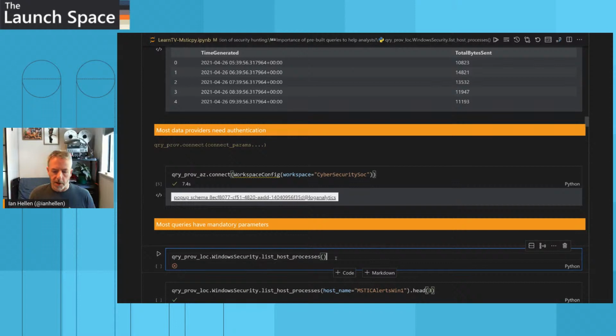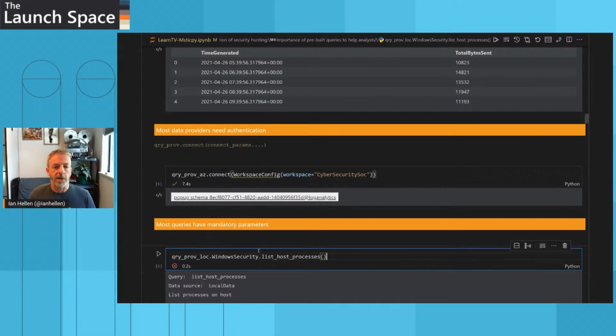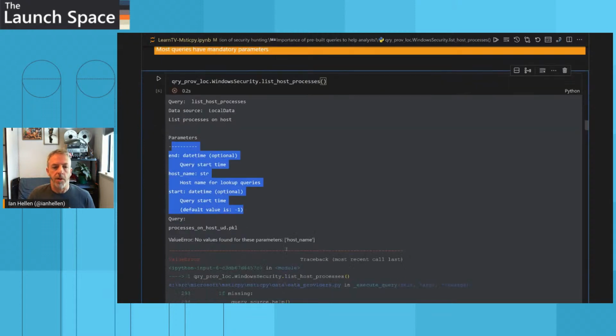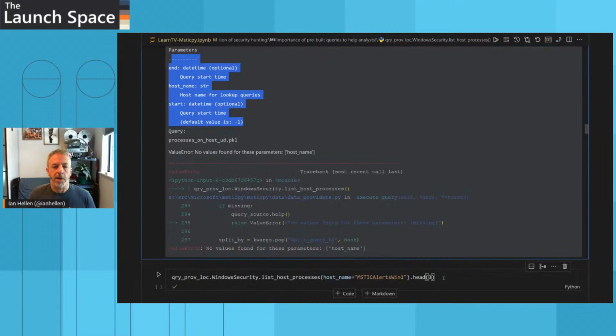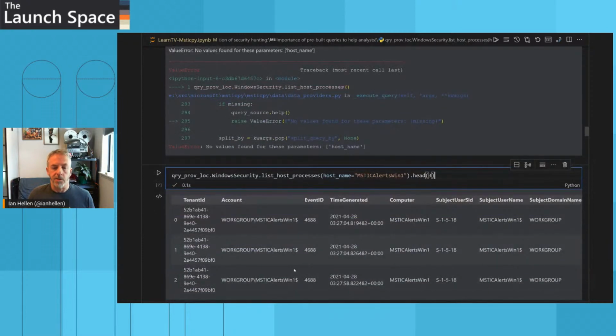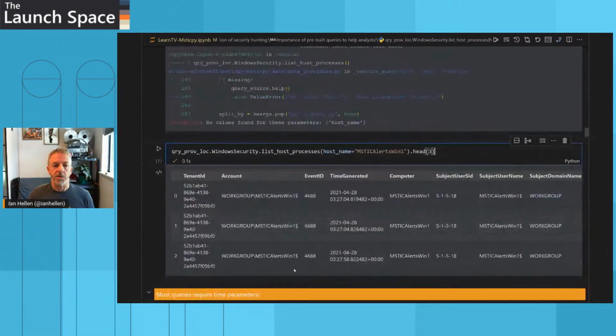So most queries also have mandatory parameters. The one I showed you a couple of cells back was something that ran without any parameters. But if we try to execute one, then it will tell us the missing parameter and also give a full rundown of what parameters this particular query accepts. And if you execute the same query with the supplied parameter, then it does what you would hope and returns the data.